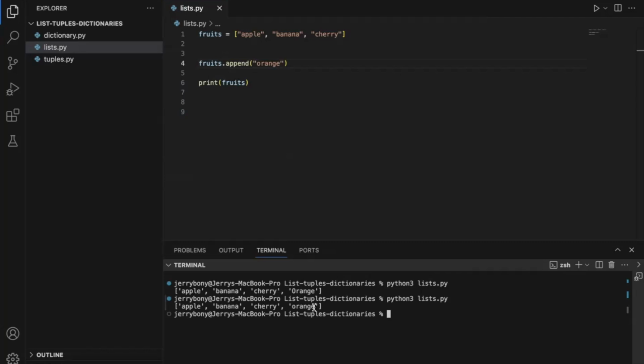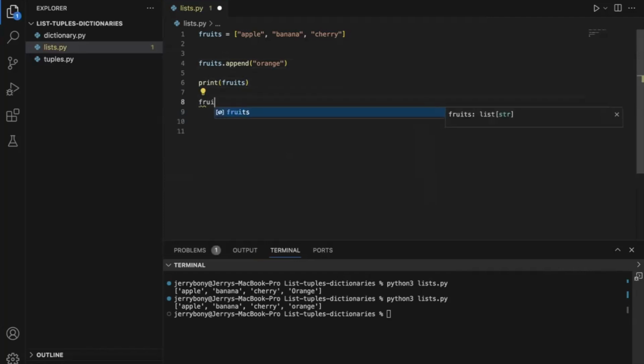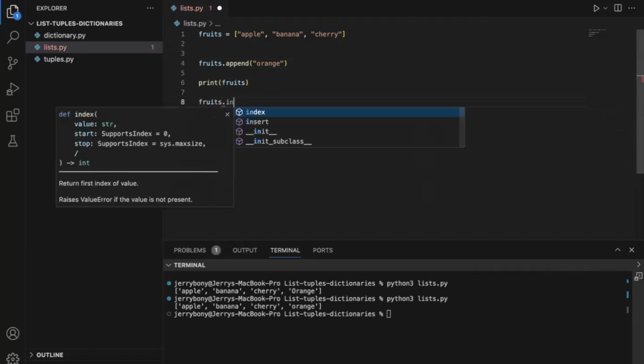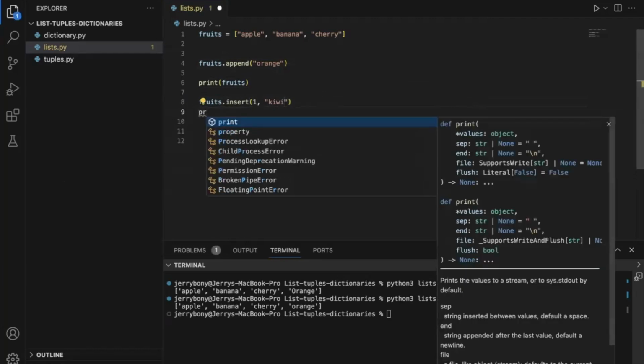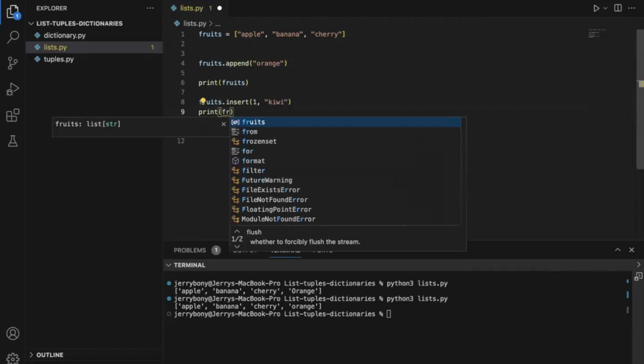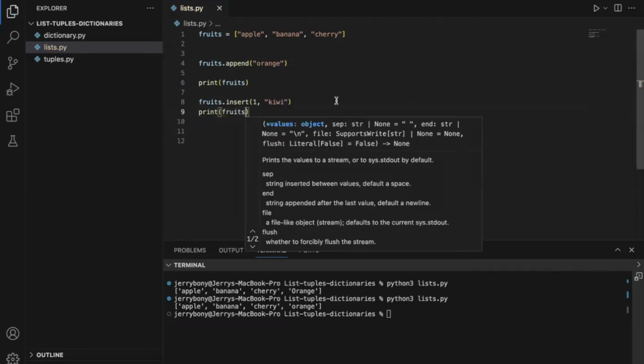You can also insert an item at a specific index using the insert method. So for instance, say if I wanted to insert the fruit kiwi at index 1. What I can do is fruits dot insert, and then 1, and then add kiwi. And then I'm going to print that list, which should update that index with kiwi.